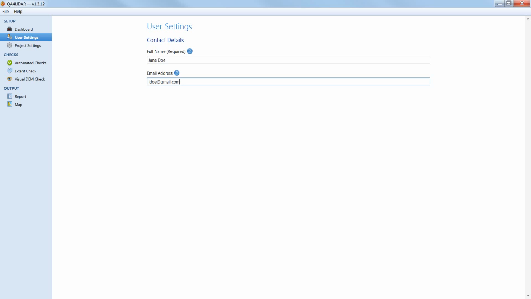It is also used to ensure that only one automated check session is being run at a time. These details are saved to the user profile for the computer or user and will appear by default if they have been previously filled in.